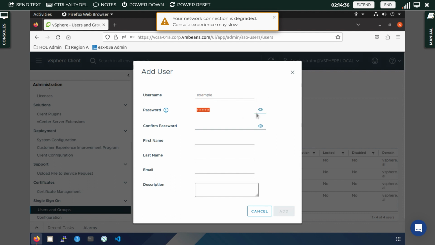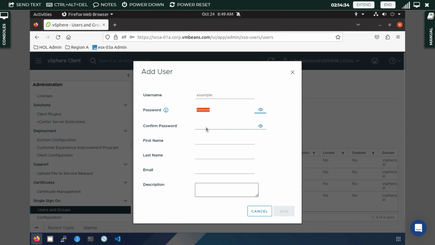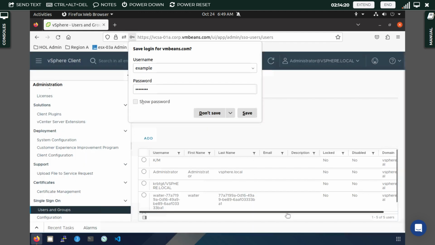and the password, you can have your own password or you can use the default password that is there in the VMware account. So you can take that. You have to add the description or first name or last name and email address. If you want to go with that, you can do that. After that, just click on add.